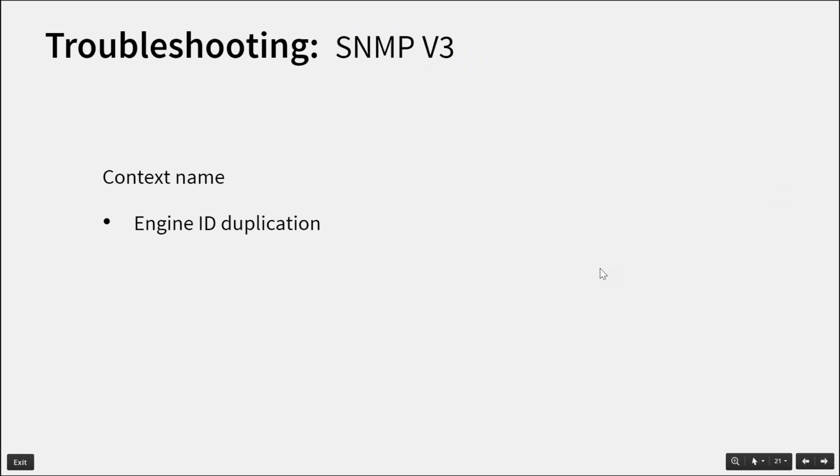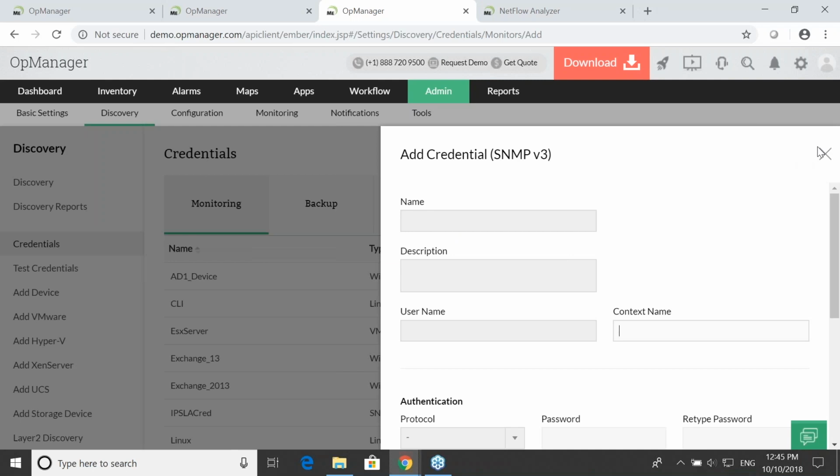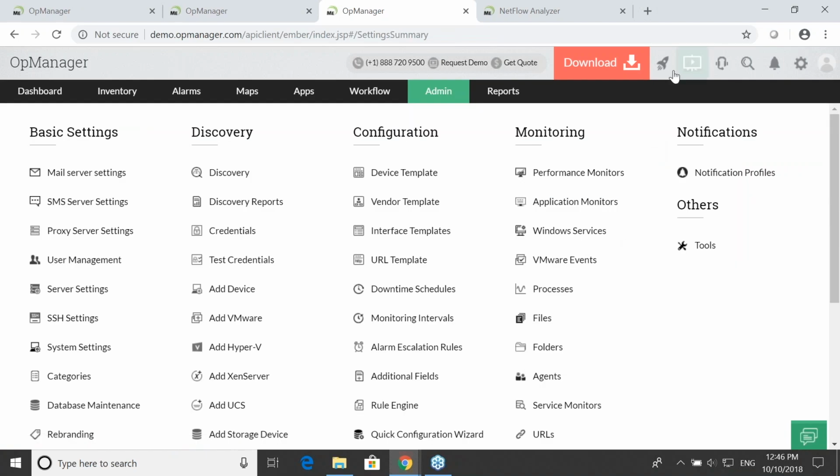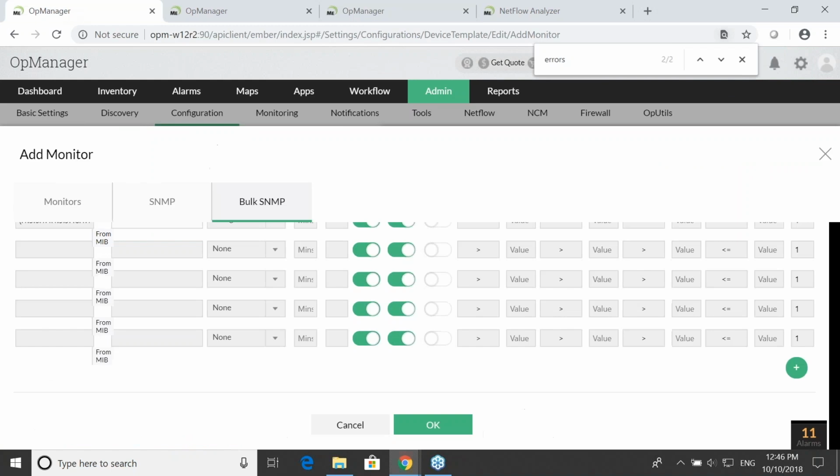And there is also engine ID duplication. So when there is an engine ID duplication for the respective device, then OpManager cannot communicate to that device. So you have to make sure that the engine ID is not duplicated for the devices. It should be unique. Let me see if I can show you that.